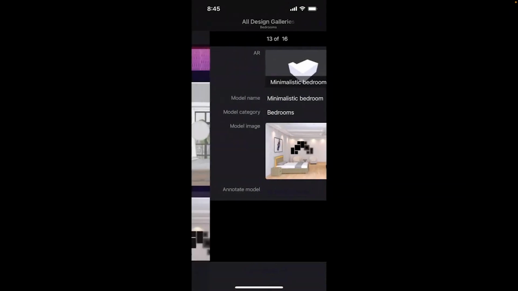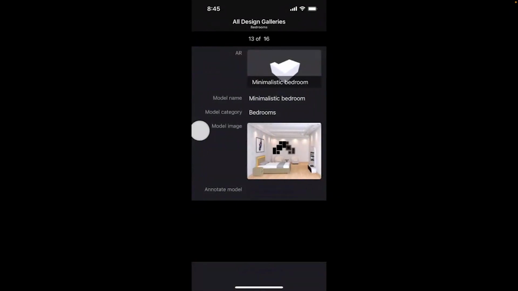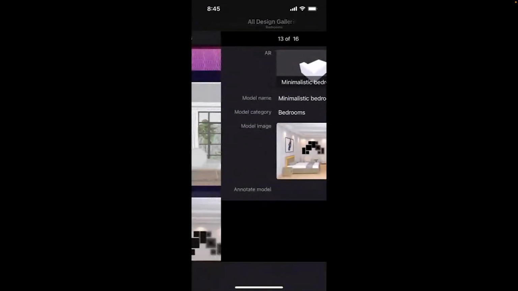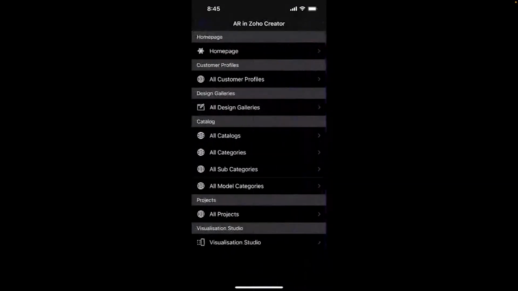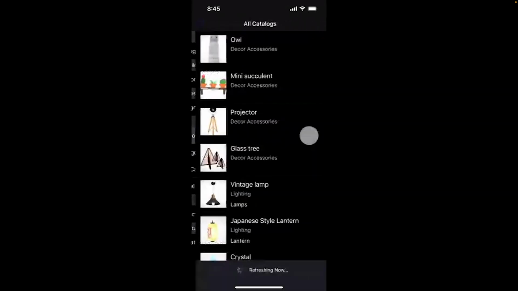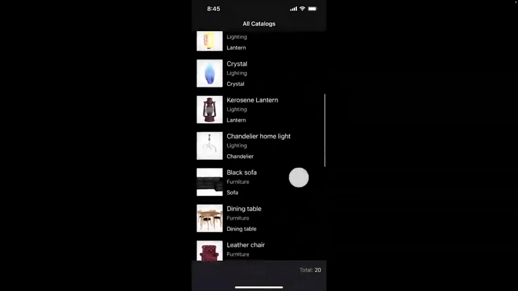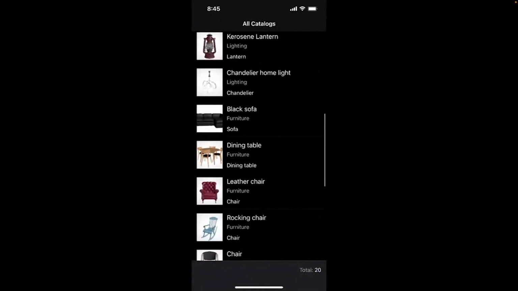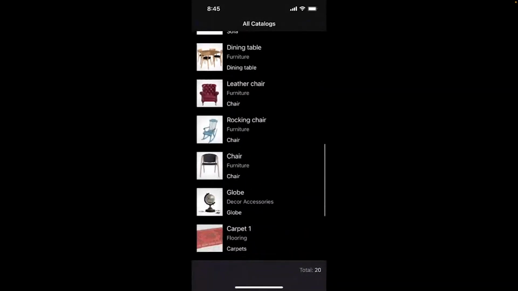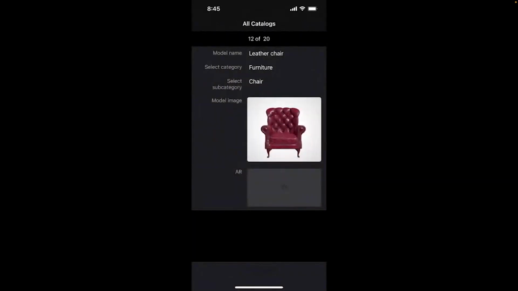Also, these are markerless AR, which doesn't require any marker, and they can be directly placed on a flat surface on opening the AR viewer mode. And then coming to the products, let me try opening this chair in the AR mode.